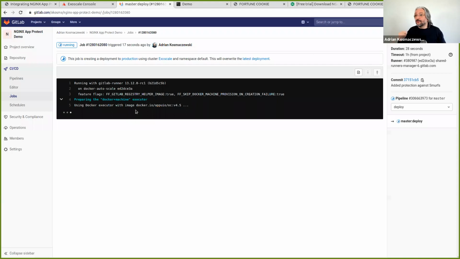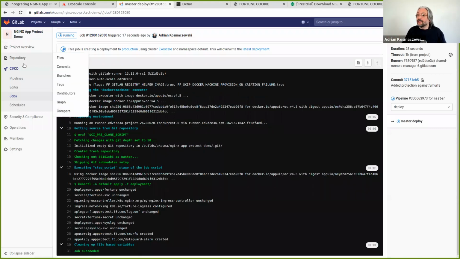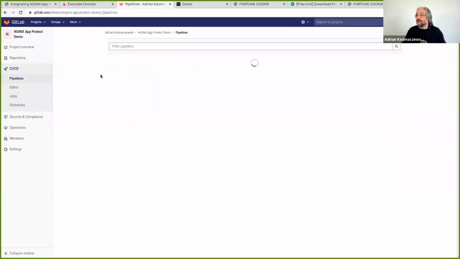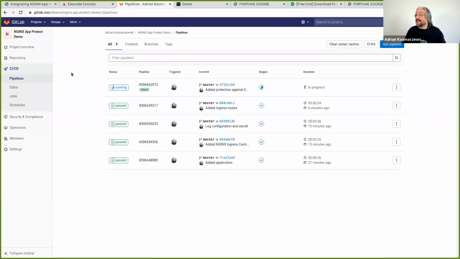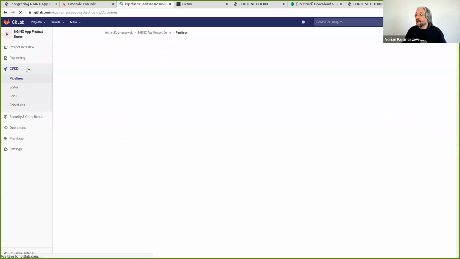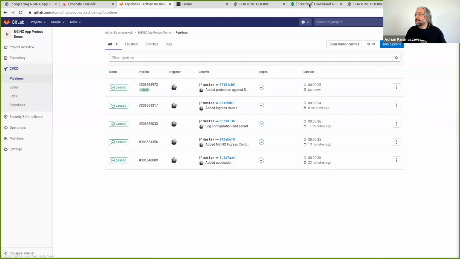So let's wait for a few seconds. Let's see how this goes. Very good. This is great. The pipeline executed successfully. Everything is working, and this is great. There we go. Pipeline has passed. So now basically I can go now to my demo once again.